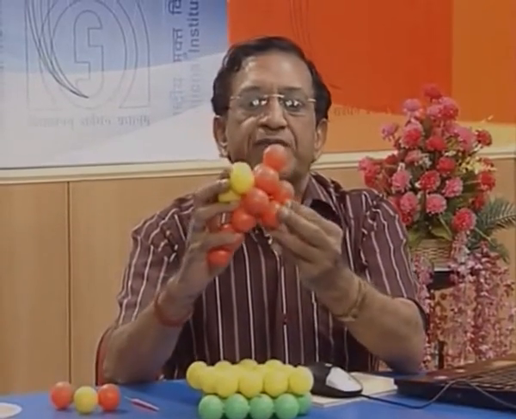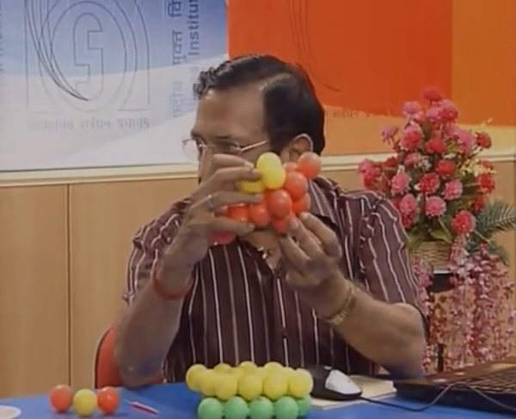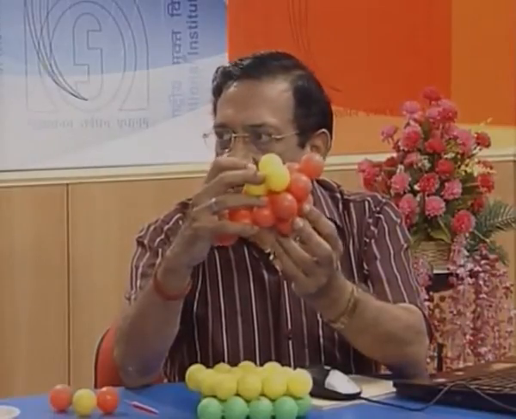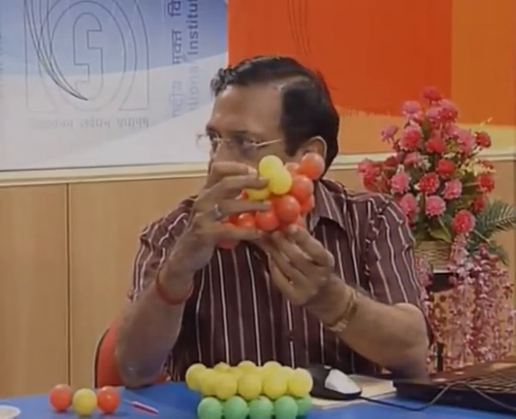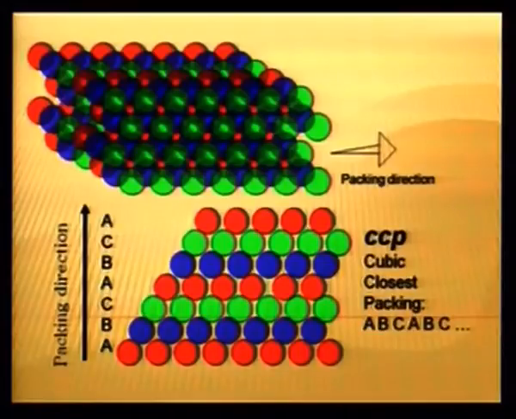So, 3 spheres on one side, 3 spheres on the other side, and 6 spheres on the same layer. So, in total each central sphere touches 12 spheres, therefore, coordination number is 12. The alternate arrangement of these layers, same 3 layers, can be, when we look at the slide, we now have 3 different arrangements of layers.